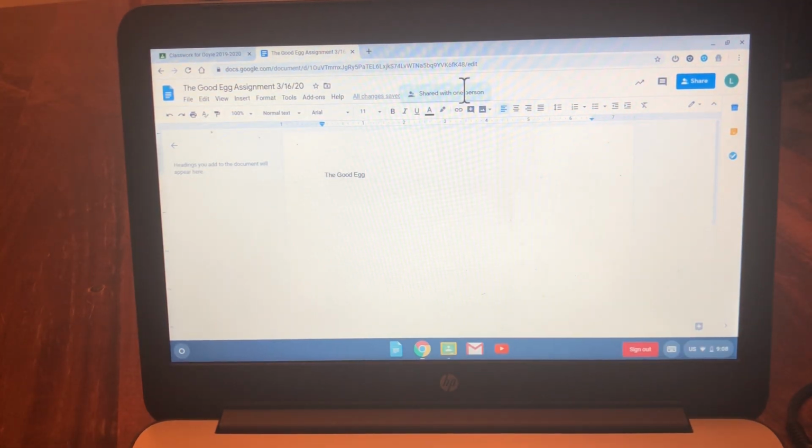And it says right here, shared with one person. Once you're done sending it, that means you send it off to me. And now when you see that blue box up there that says that, you know that the document has been shared, the assignment has been received, and you're good. You don't have to do anything more.